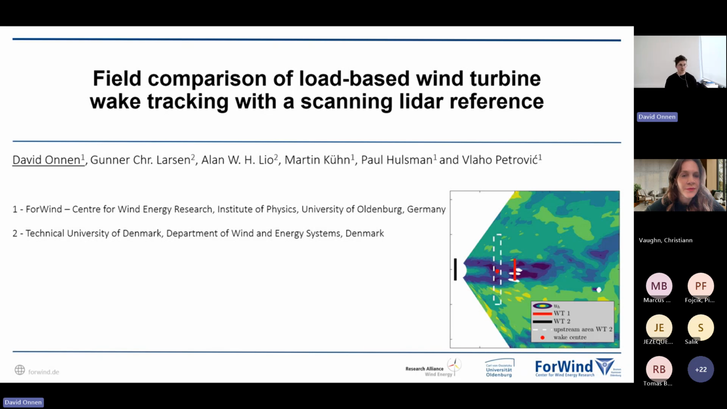I'm David Onnen from the University of Oldenburg, together with some of my colleagues, some of them from DTU as well, some of them here in-house. I have looked at the topic of wake estimation. So we're constructing wake situations from inflow observations of a turbine.